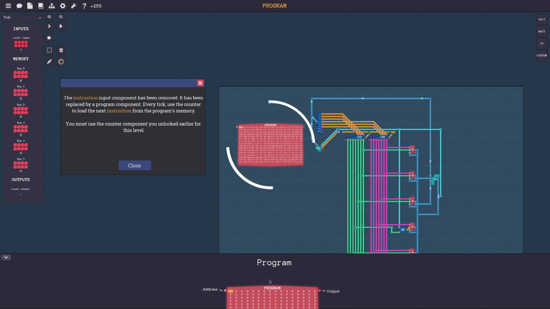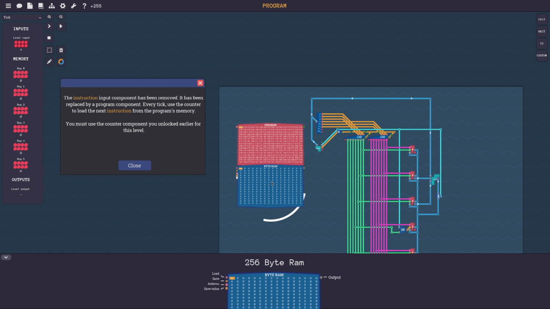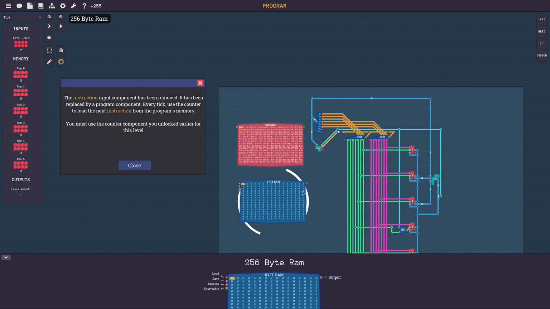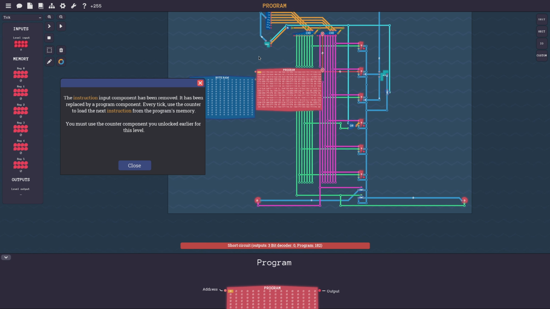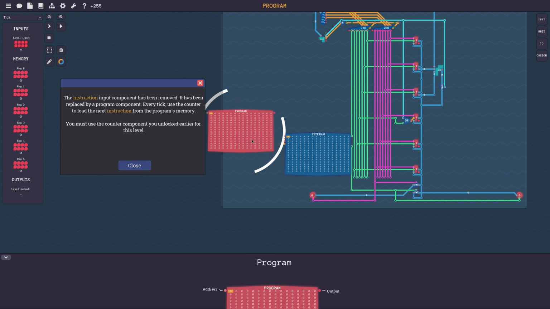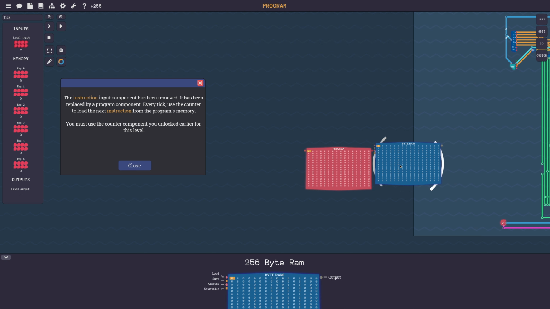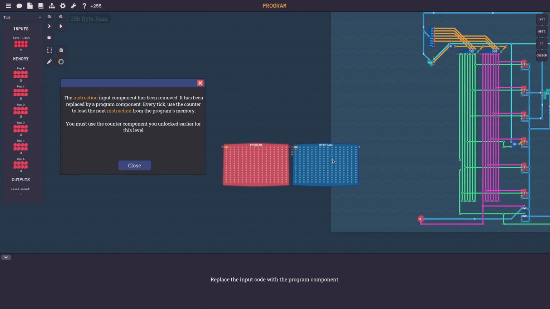So yeah, I guess a program is a piece of memory. Expected. Yeah, Byte RAM. I think these are exactly the same component. Are they not? Oh, I can even move the program around. No, that broke the circuit. I'm just wondering if... oh, right, this field is unlimited. Just wondering if they're the same. Yeah, they're the same. So a program is a byte RAM.